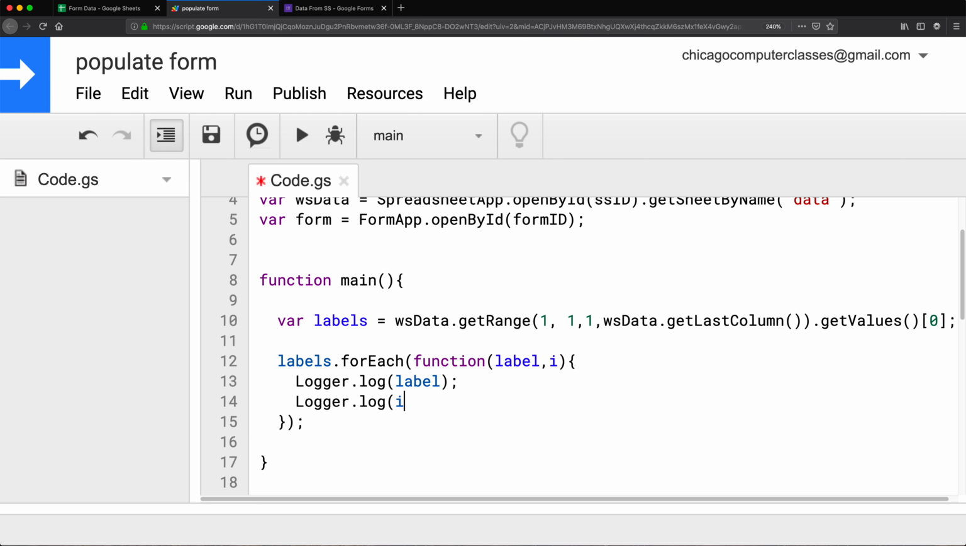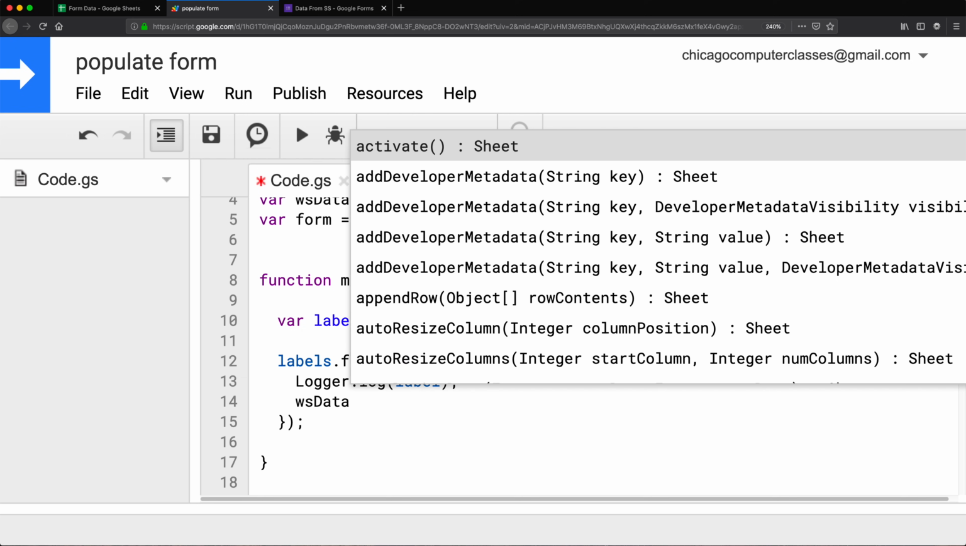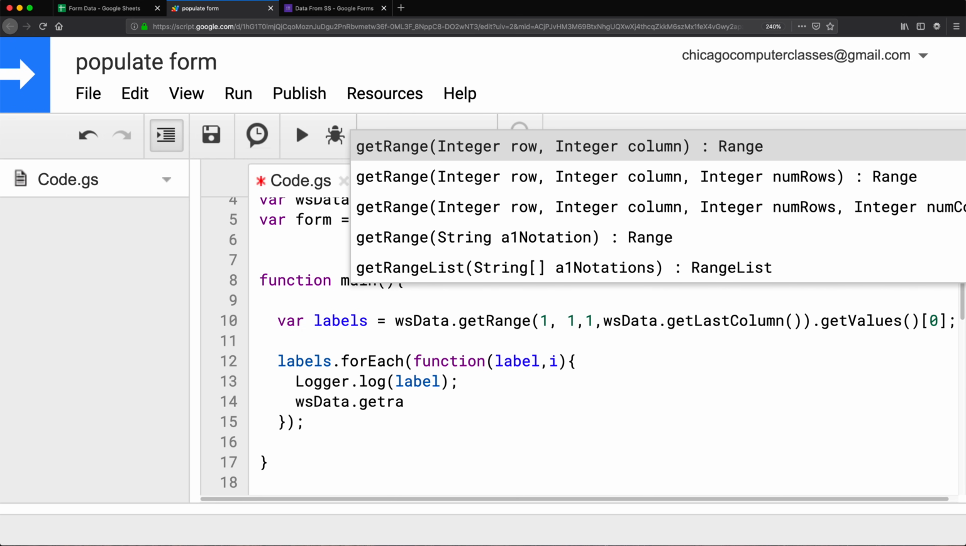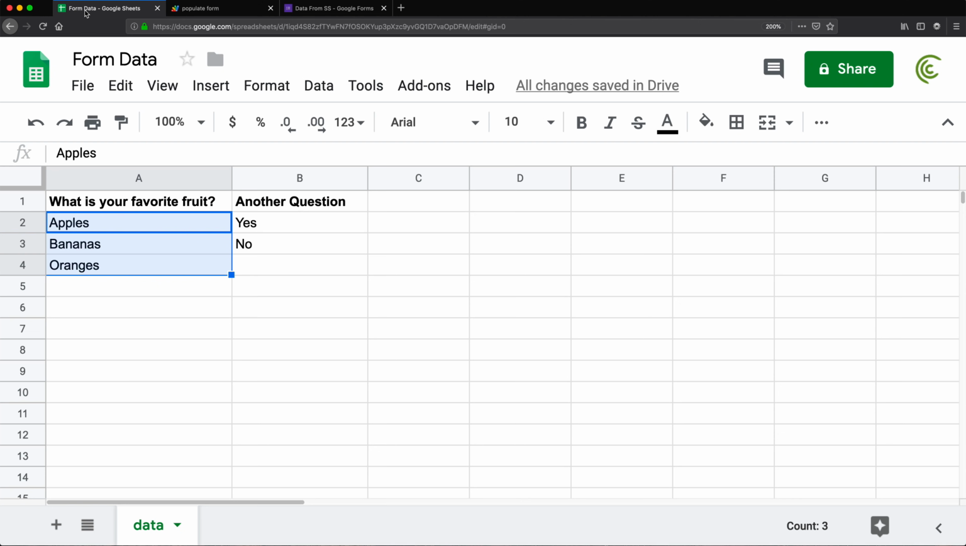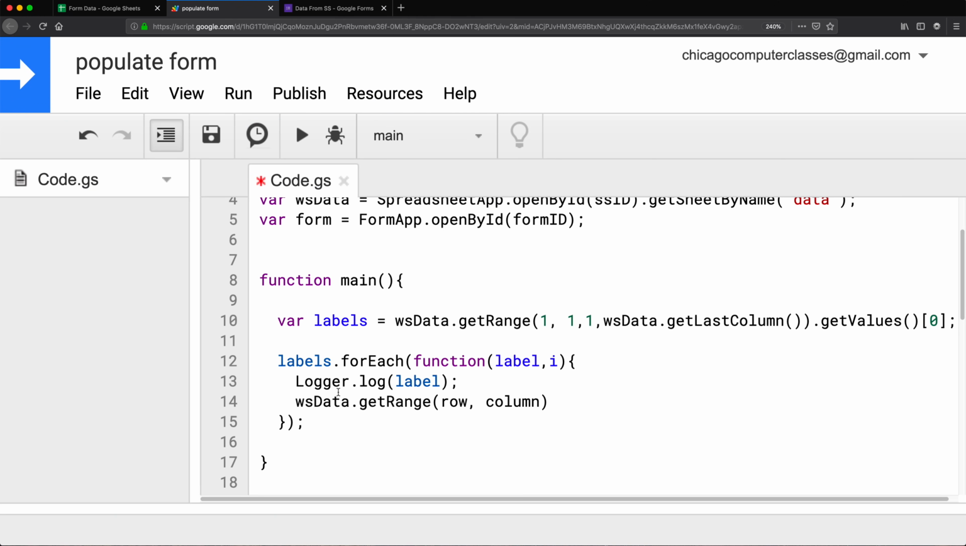Now, because that I is a position, I can now use that in my advantage. So I'm going to do ws data and get range. And the range is going to start. So this is where I'm going to grab this. I'm going to get it from the second row.